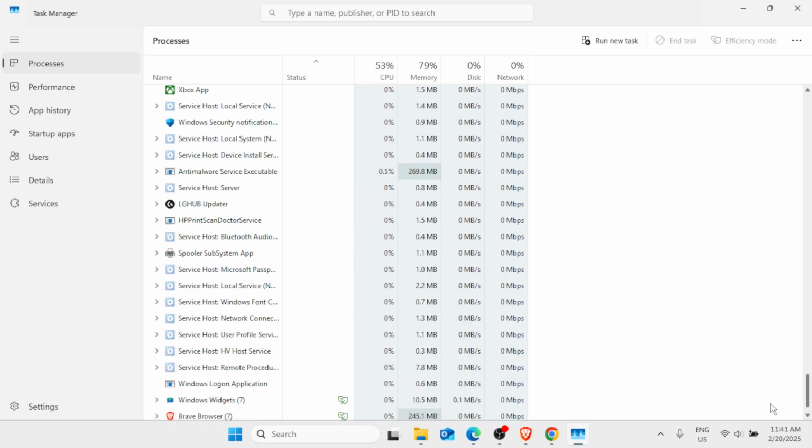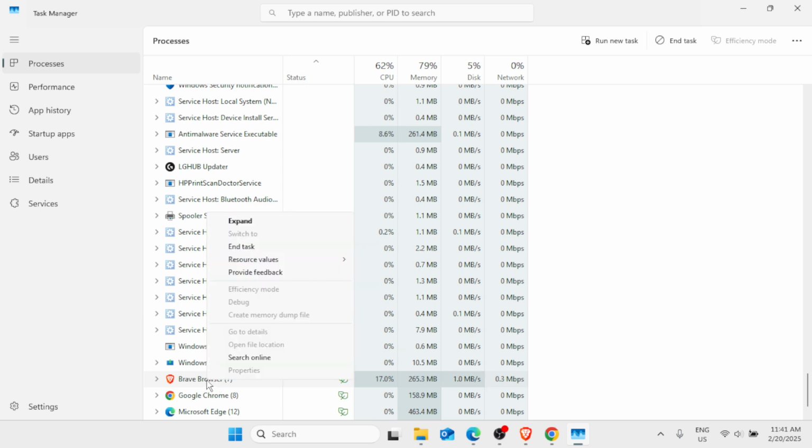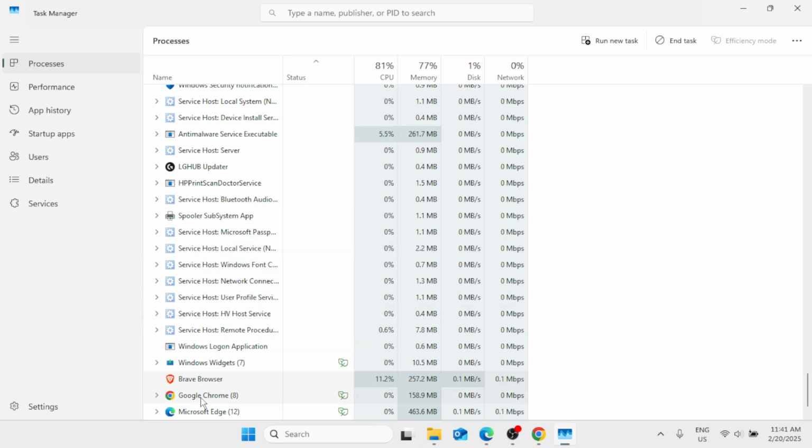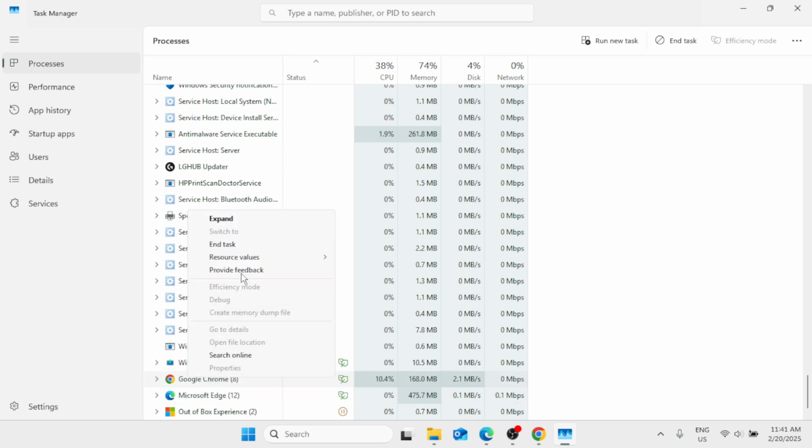So you have to completely close the unnecessary programs from here in the Task Manager. As I also have these unnecessary programs or applications, I have the Brave browser, right click, select End task. And then the Chrome browser, right click and then select End task.